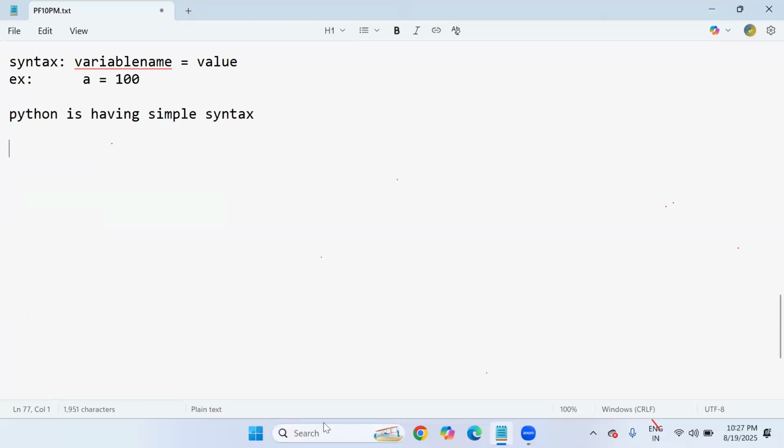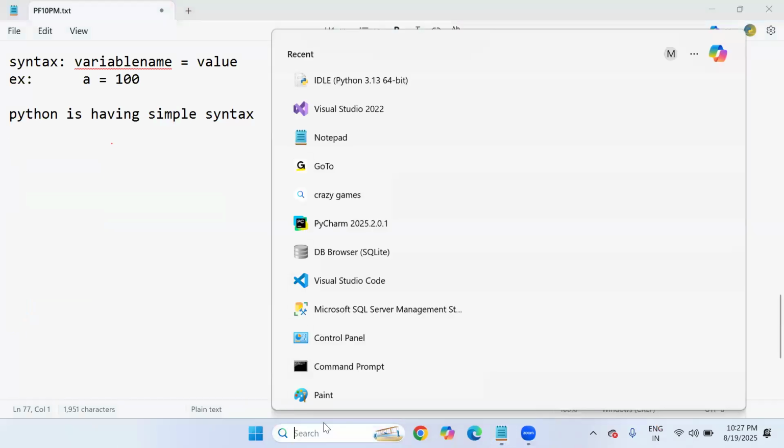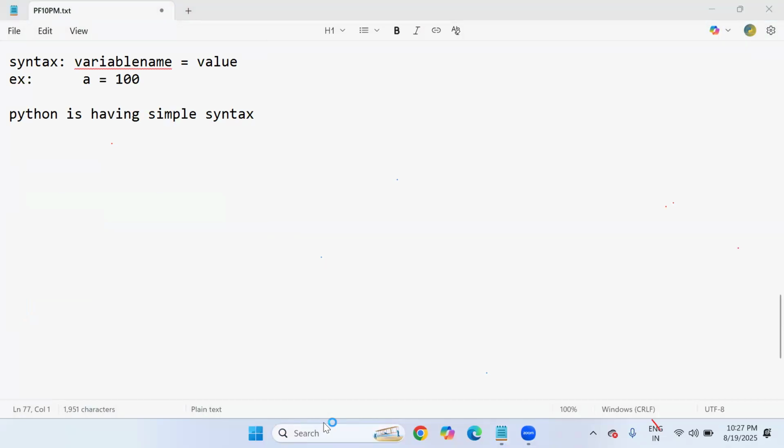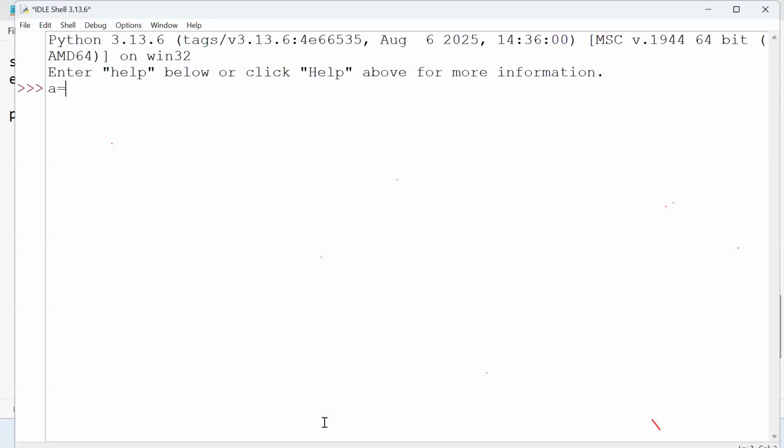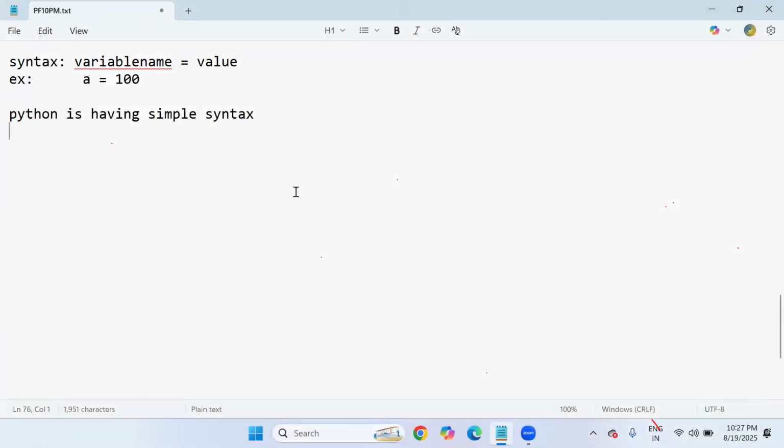Look at this, it's straightforward. Directly I'm just opening the editor, without a class, without main: a equal to 10, b equal to 20, c equal to a plus b, and then print c. That's it. We got the output clearly. That's the reason it is a straightforward and simple syntax, and it is easy to implement logic in Python.